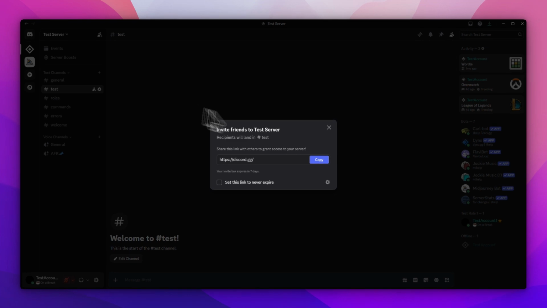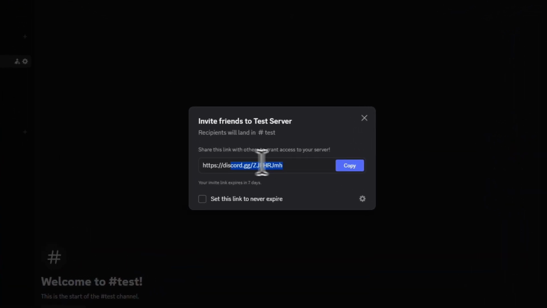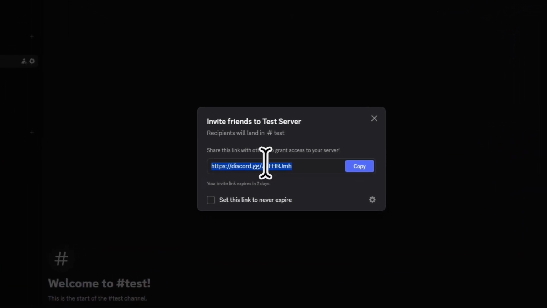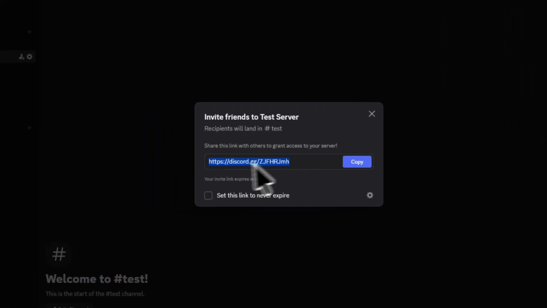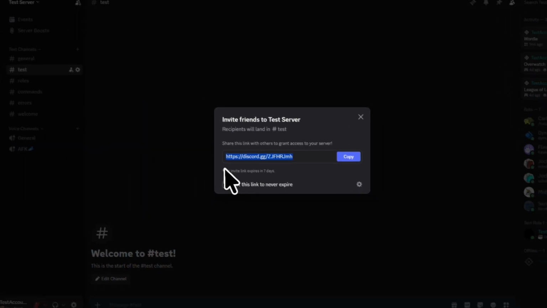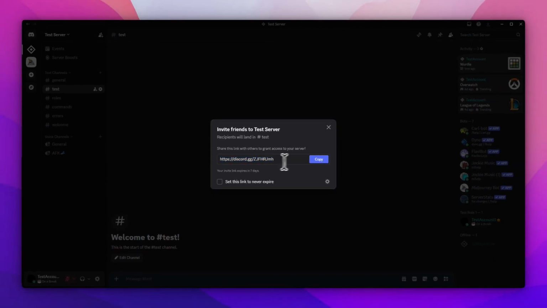The moment you click it, Discord brings up an invite panel. Front and center, you'll see an invite link. This is the unique URL your friends can use to join your server. Hit copy to grab it, then paste it in a direct message, an email, or wherever you're coordinating with your friends. As soon as they open it and accept, they'll land right in your server.